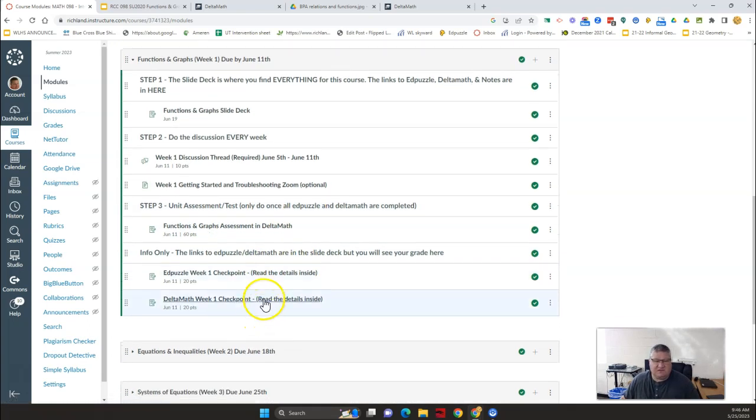Finally, you will see these two items here at the bottom, Ed Puzzle Check-In Point 1 and Delta Math Week 1 Check-In. I will have to take the grades from Delta Math and put them over in Canvas, and I will have to take the grades from Ed Puzzle and put them in Canvas. So these checkpoints at the bottom are where I put those grades. I will update those manually a couple days after the due date.